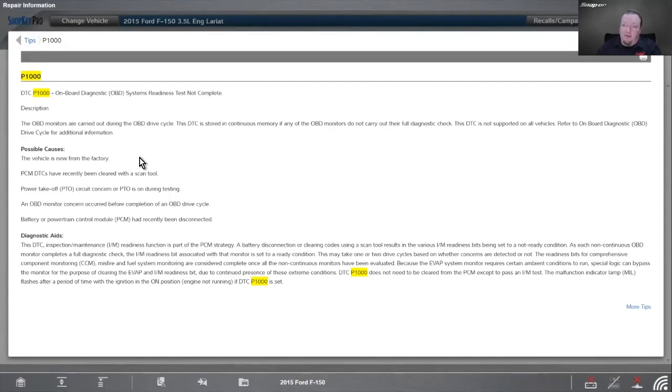Possible causes: the vehicle is brand new. PCM DTCs have recently been cleared with a scan tool. So I cleared them and I haven't run my tests yet. PTO circuit concern, or the PTO is on. An OBD monitor concern occurred before the completion of an OBD drive cycle, and battery or powertrain control module is connected. So people disconnect the battery to clear the code sometimes, and then that just will set that P1000 code.